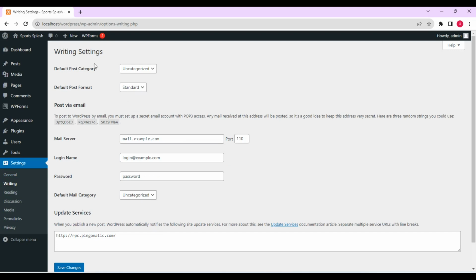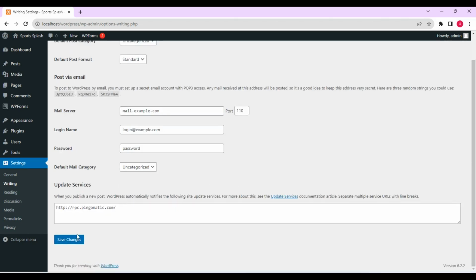So you want your default post category to be uncategorized. This is the default post category because we don't have any other category apart from that. If I click on the drop down, you see there's no other category, it is only uncategorized. So you leave it at that. The default post format is going to be standard. Once we start creating posts, you understand this better. You can actually post via email. Check this setting out. I think the setting is correct, and then just click on save changes.